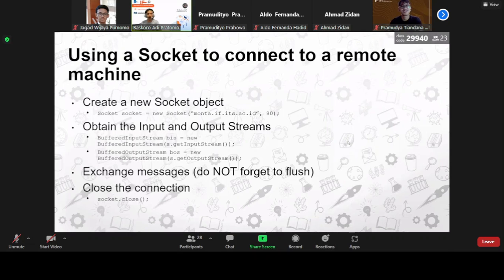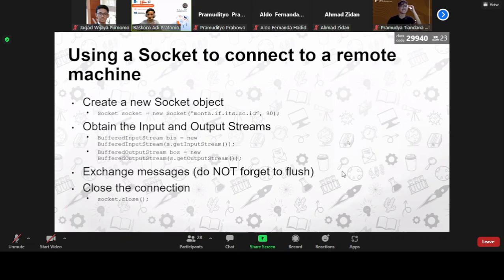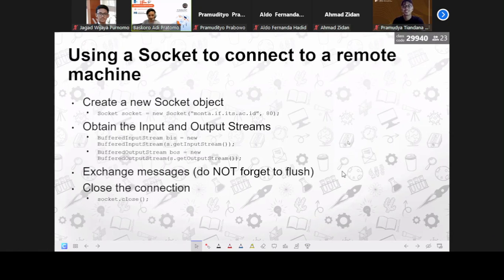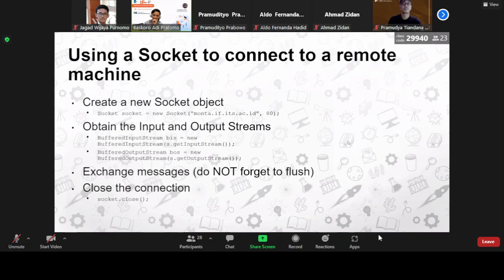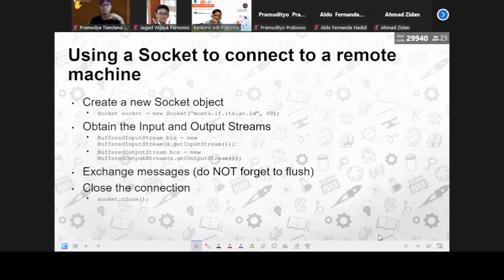And how to use a socket to connect to remote machines? It's pretty simple. Oh, wait, hang on. I think we should be discussing data input stream and buffer input stream. Just remember. Okay, maybe does anyone want to share their findings about the difference between buffer input stream and data input stream? Again, I can give you some points to explain.